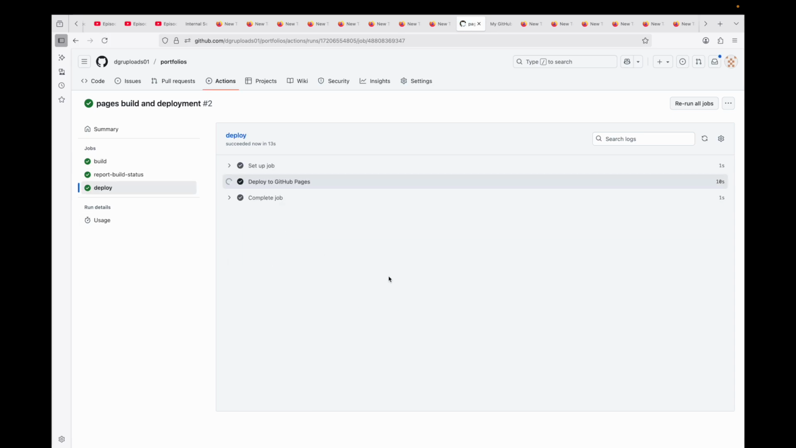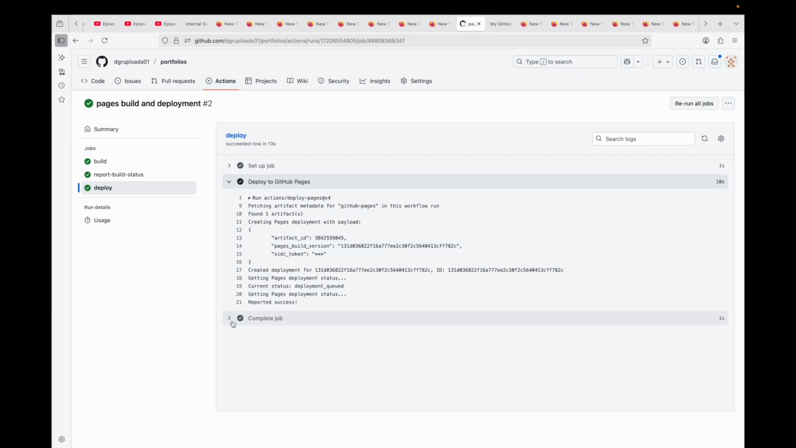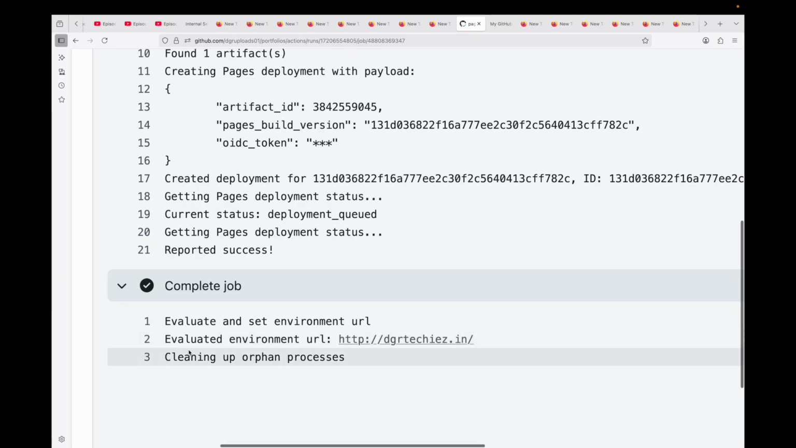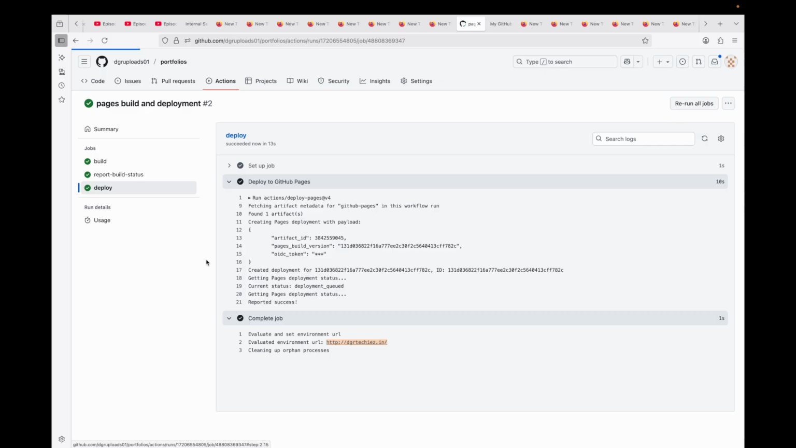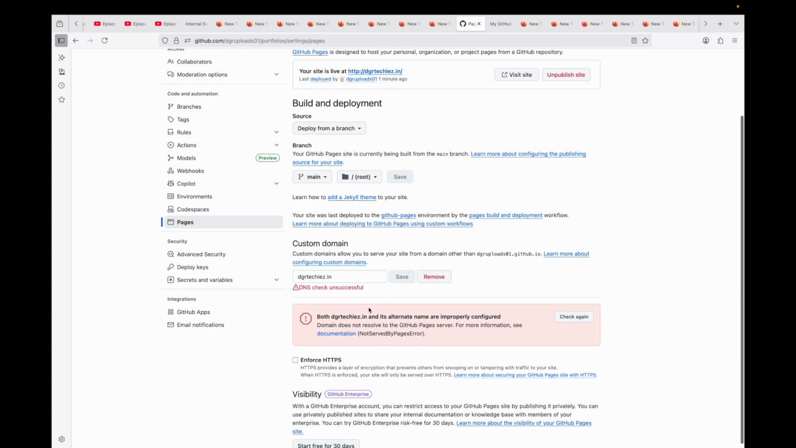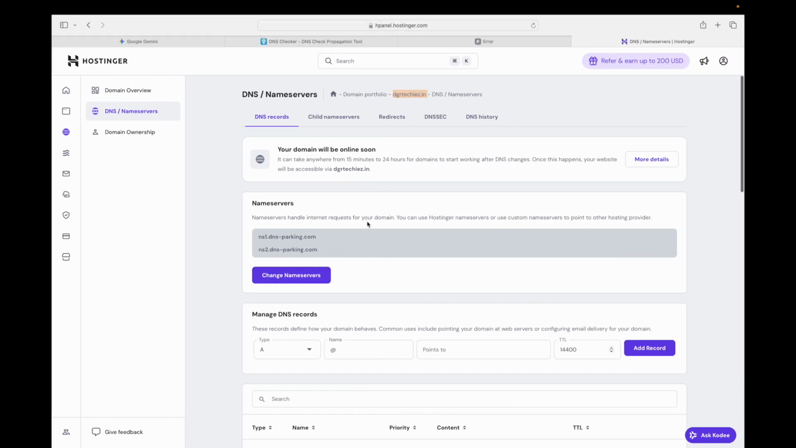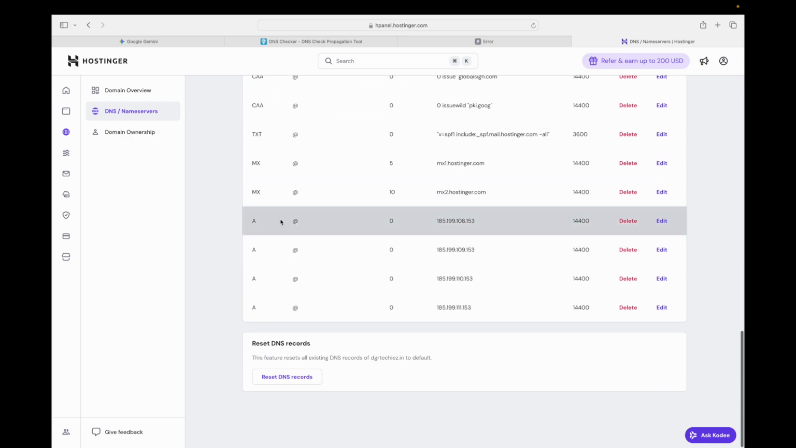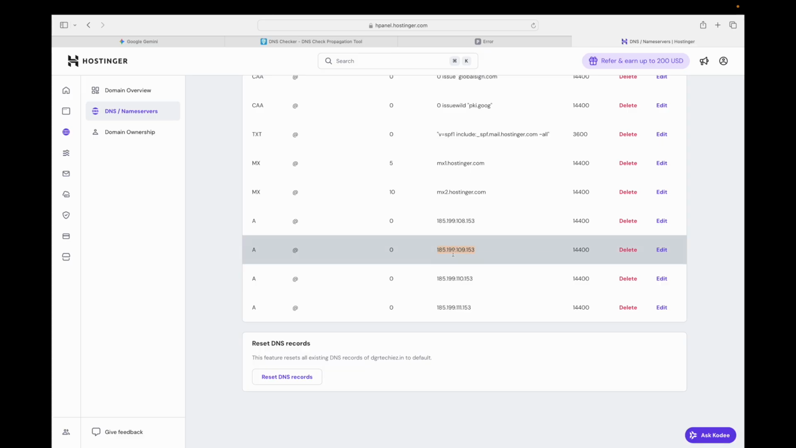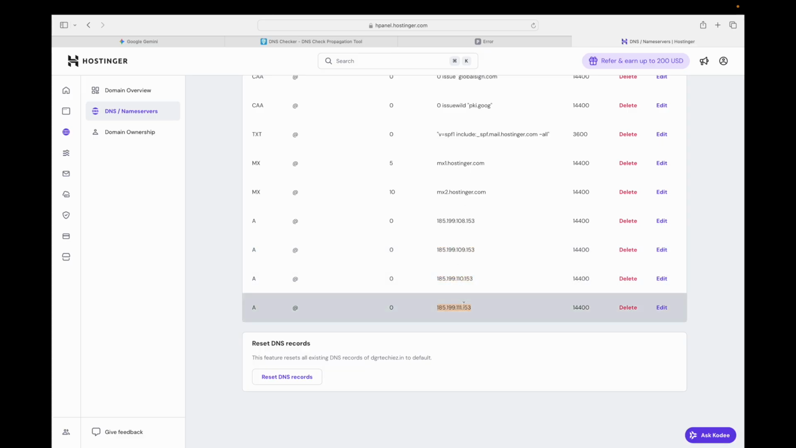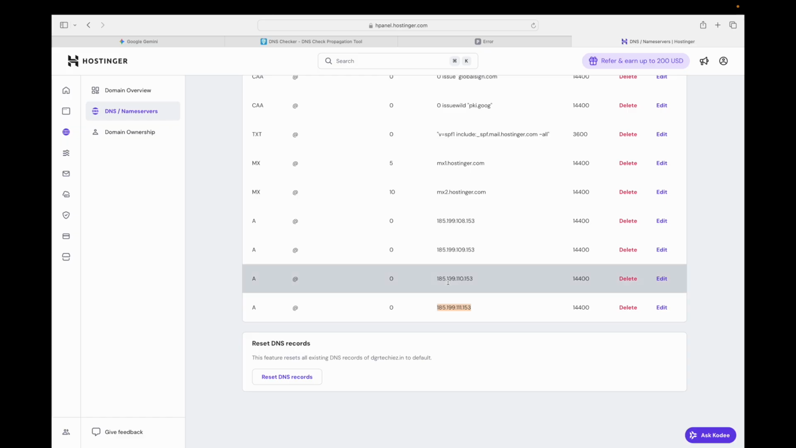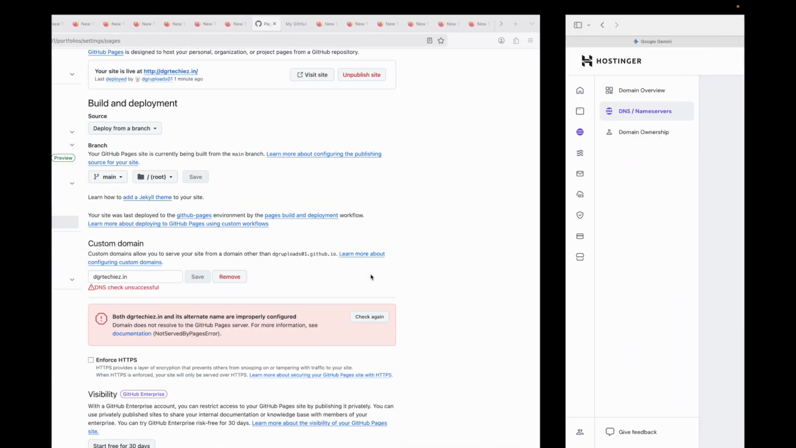So here under this, let me look at the complete job, and you can see here evaluated environment URL, and I can see the URL. But wait, my GitHub Pages is still showing unsuccessful. So the second part is we will need to update our custom domain with the necessary A records. Within your domain registrar, like in my case Hostinger, you will need to add these 4 A records pointing to GitHub's IP addresses. I will give these IP addresses in the description section. You can add them, but please remember that this will take some time for the propagation to happen.